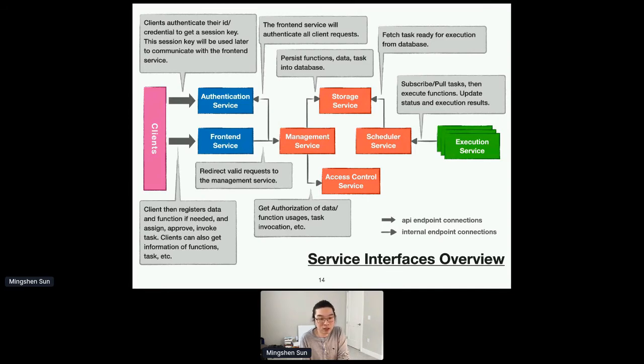For the management service, it just redirects requests to other services and does some access control. And the storage service will get some data from LevelDB. For the scheduler and execution service, we implement the subscribe and pull task model. Then the execution service will execute the function and update status and execution result to the scheduler service. And at last, the client will get the result in the end.